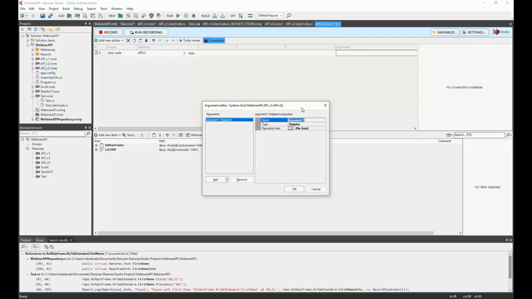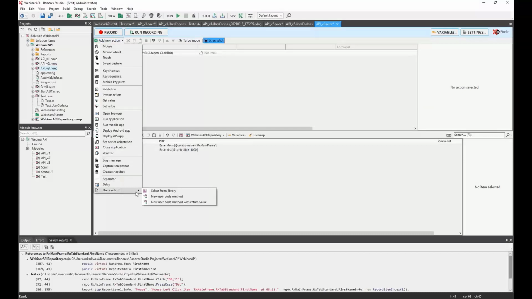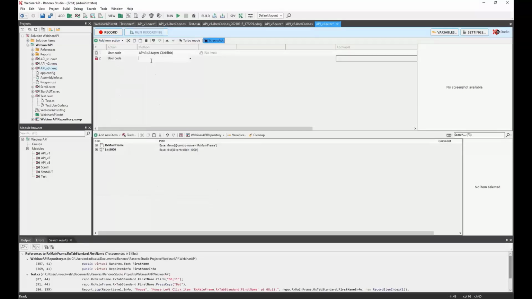And we'll say click this. I guess that's generic enough. Okay. And then we'll click create another user code. Okay, we'll call this, oh, I shouldn't have called it API version 3. Well, I'll rename it in a second. We'll call this one click and type. Okay. We'll just call this one click.